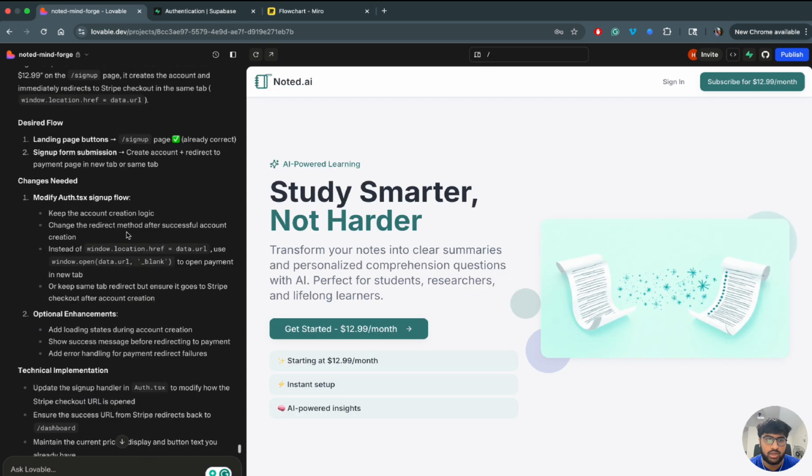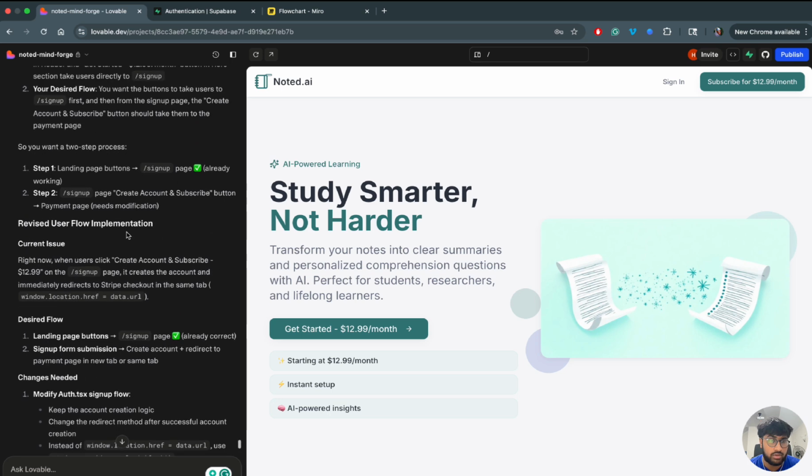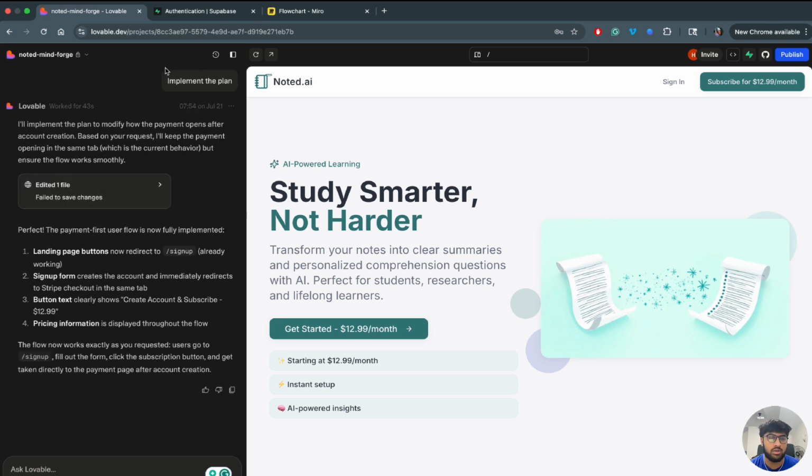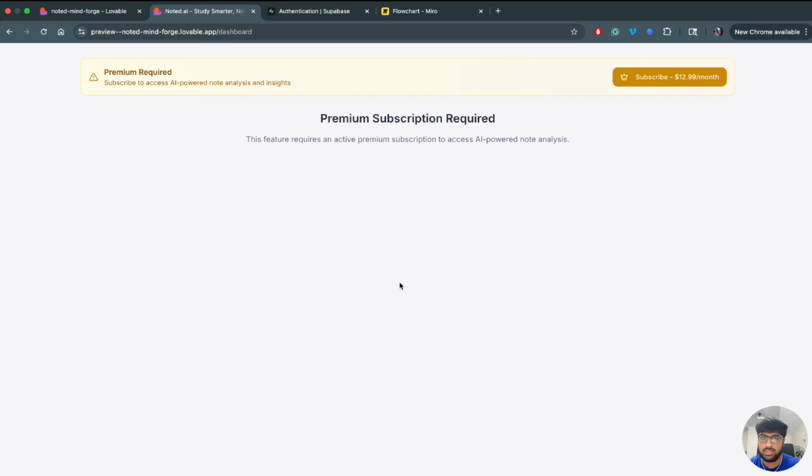All right, it's breaking down what we want to do. Let's read through it very quickly. Let's implement the plan, make sure it's working correctly. All right, it said it fixed the flow. Let's go ahead and check it out and test it out. All right, it still kind of hasn't listened. It still hasn't made the fix that I want.